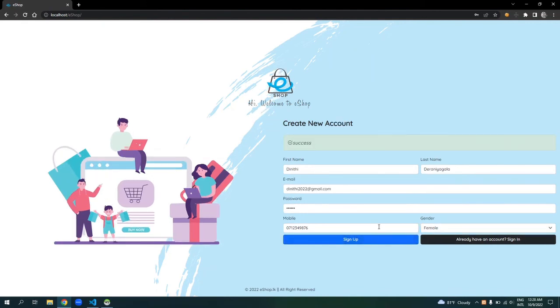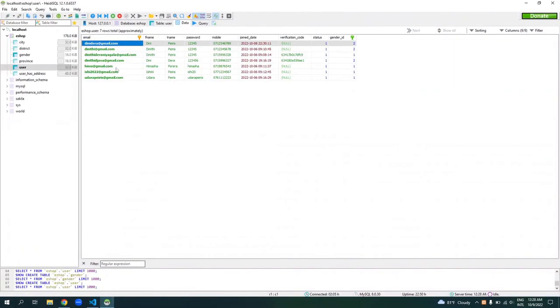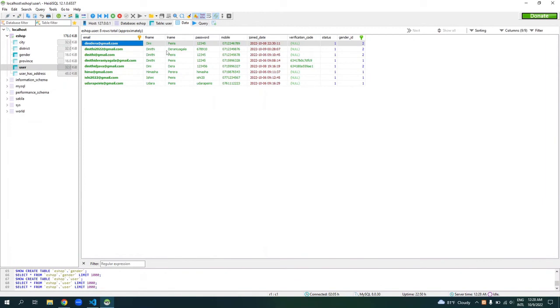Yep, success. So over here in our database, when we refresh this, yep, over here as well we can see the record. So now let's try making a different account using the same email address.